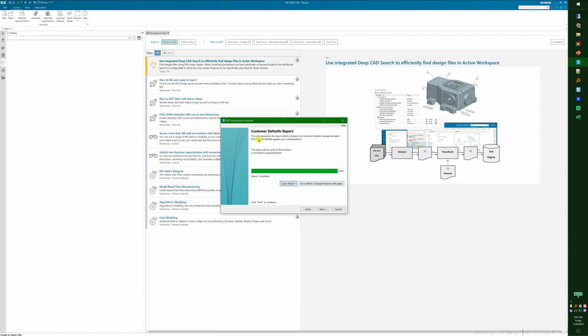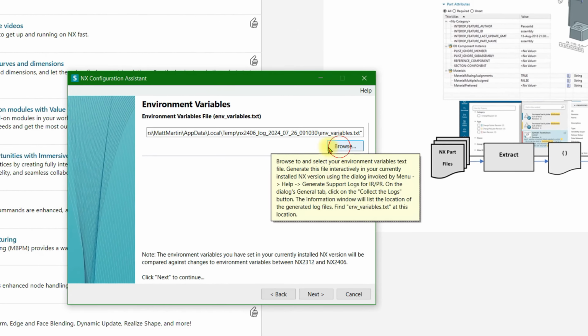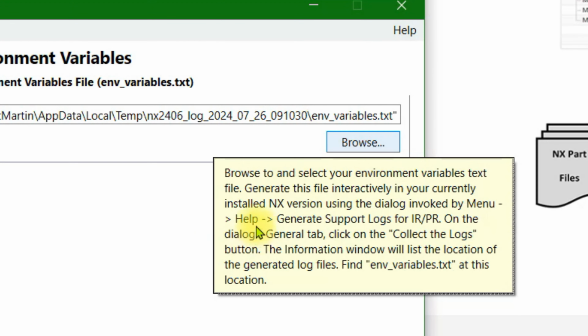All right. Nothing too significant. We hit the next button here. You could do the environment variables. This is another one that's a little bit tricky to get to. So you do the what's next. You click on browse here. And this is basically you want to go to generate support for IRPR and then generate the logs. So you tell it to collect the logs, and then in that set of logs you'll find the env variables.txt.